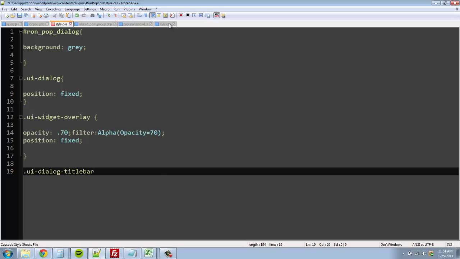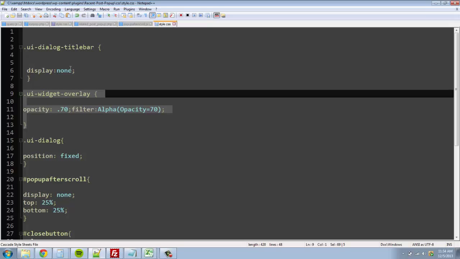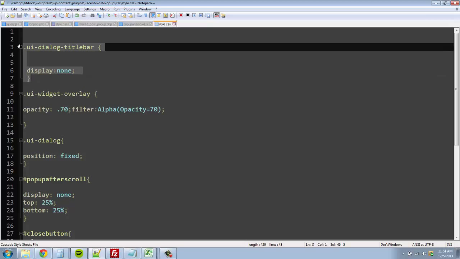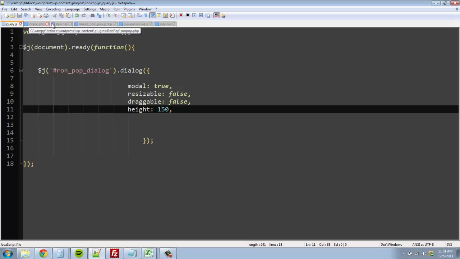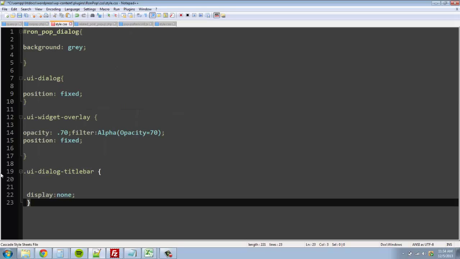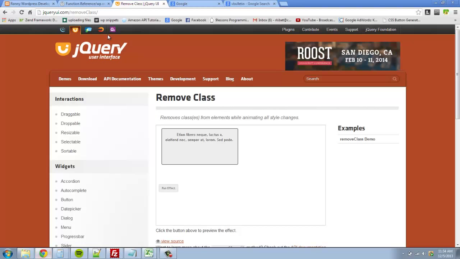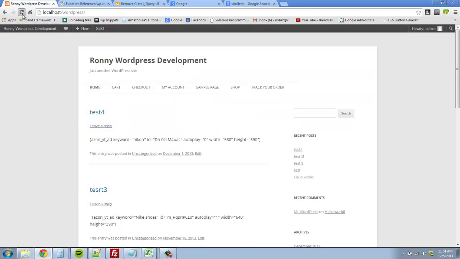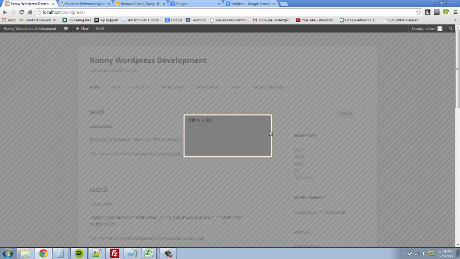Let me see if I spell that correctly. Yes. Let me just copy this actually, to save time, we've been coding for that here. Display none. So if you display none, and we come back and refresh our code, we're going to see the title bar is gone.